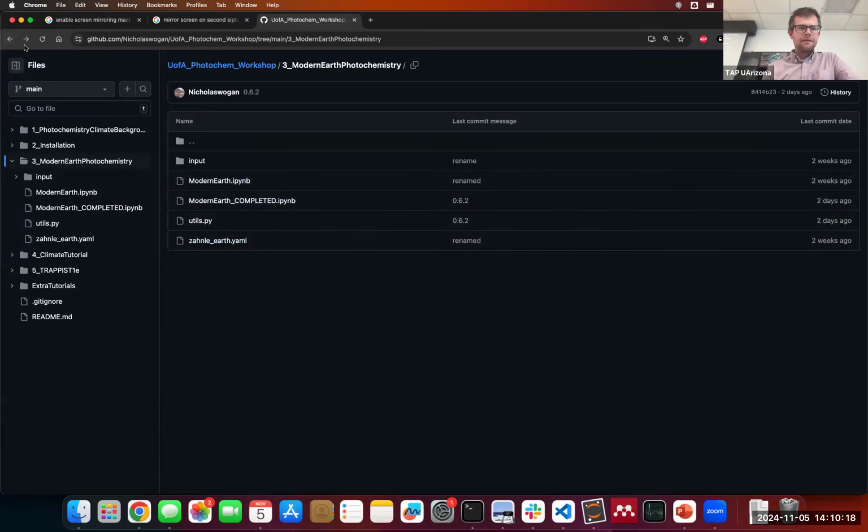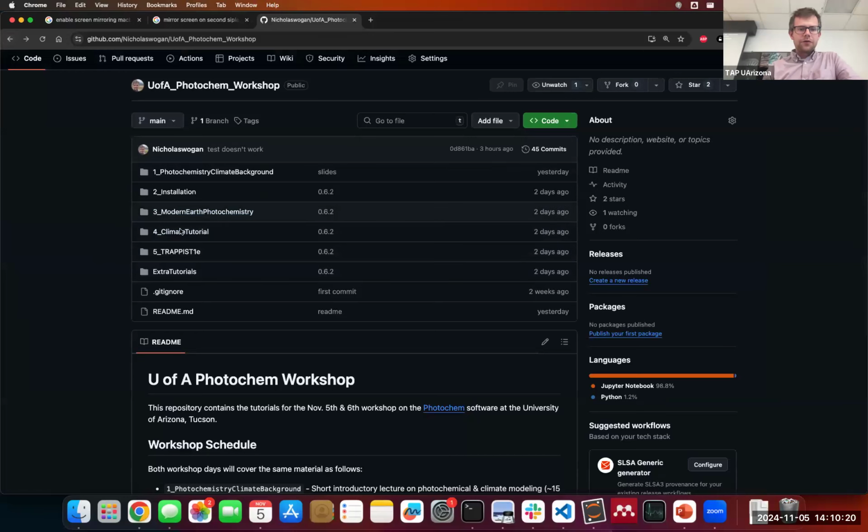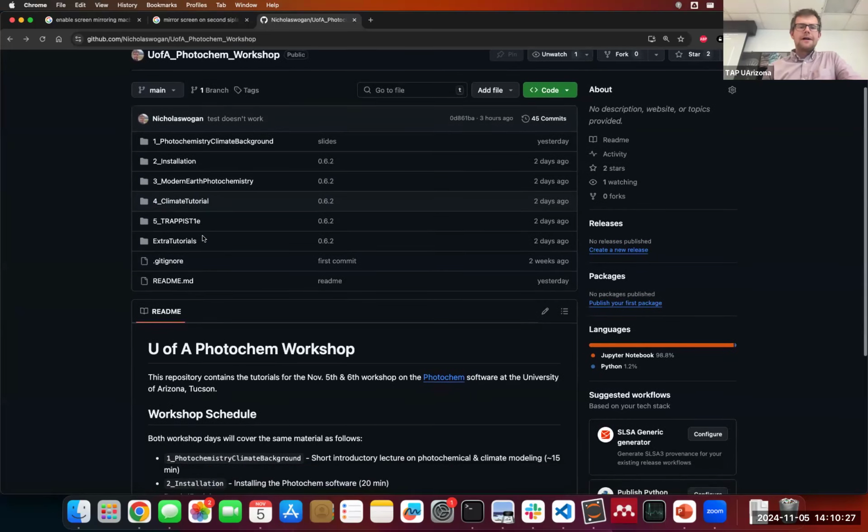So that's the idea, and that's for 3 different projects here. We have modern Earth photochemistry, then we're going to do a climate tutorial, and then hopefully, by doing the modern Earth photochemistry and some climate modeling, that's going to give us the tools to simulate the climate and photochemistry of TRAPPIST-1e. That's the idea.